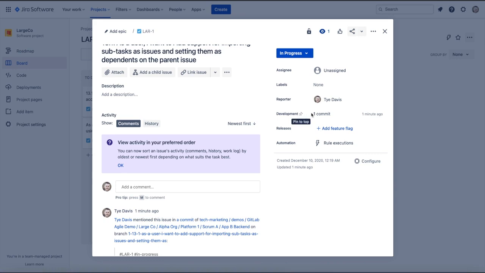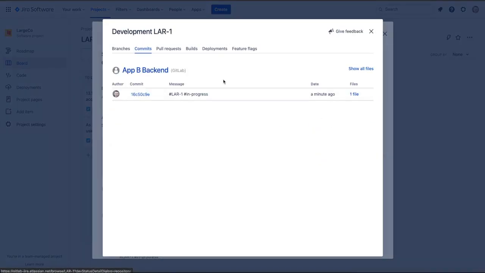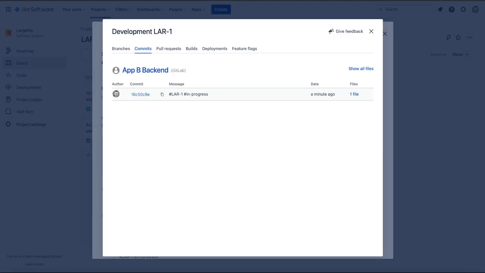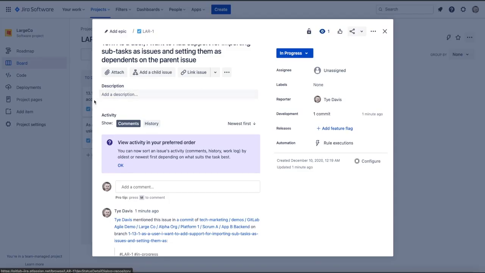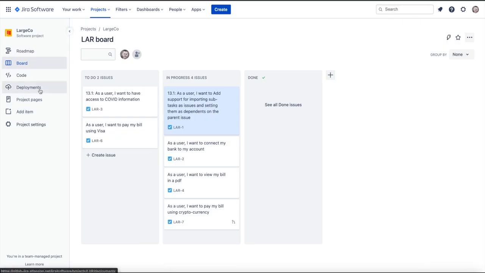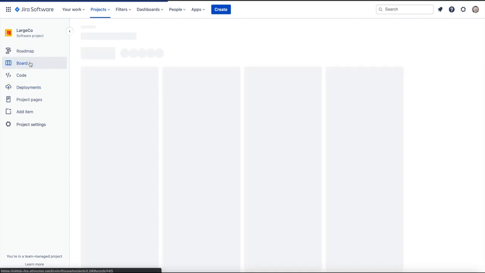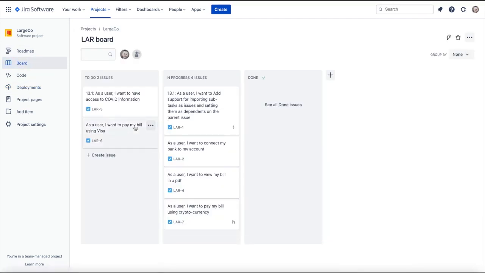Over here in the development, I can see that I have a commit. If I connect into that, here's that commit. This will redirect me back into GitLab. But I still don't see my merge request. So what I'm going to do here is go back to the deployments, and I see, oh, I still don't have anything on the deployments page. And why is that? That's because that merge request needs to be connected.